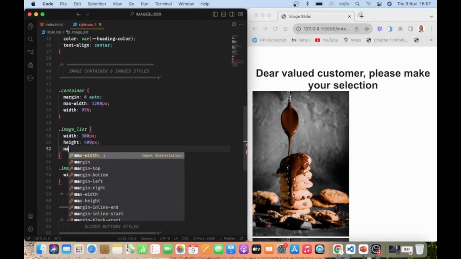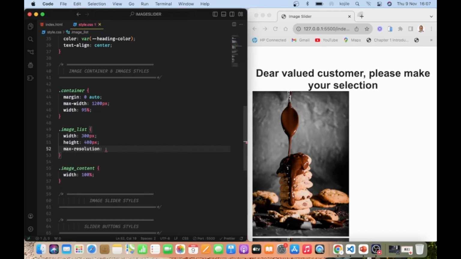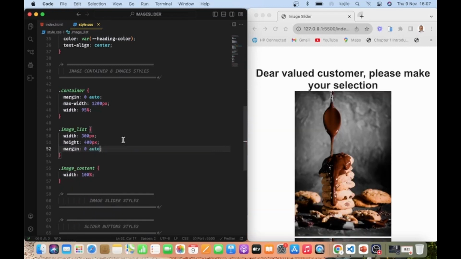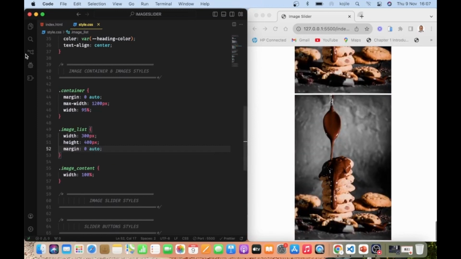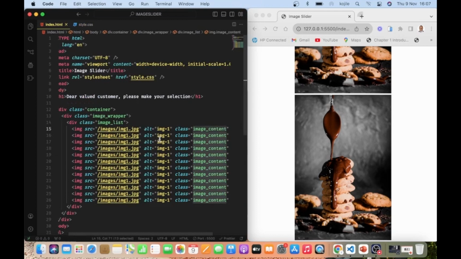So here should be margin. Yeah, everything is centered well. We have all these images given here. Now let's go ahead and change these images to the individual images we had there earlier on.